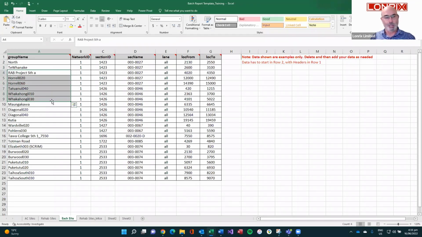Now, for my example, we only have one network to look at, but if you were in an account that had multiple networks, you could, for instance, look at foam bitumen sites and look at many different networks or sites across different networks and bring them into a single report. So it's quite powerful in that way.